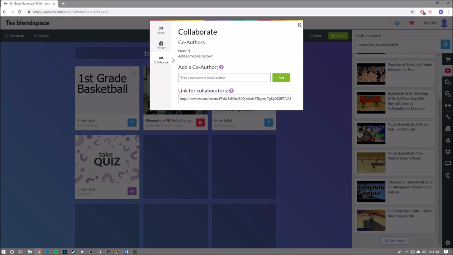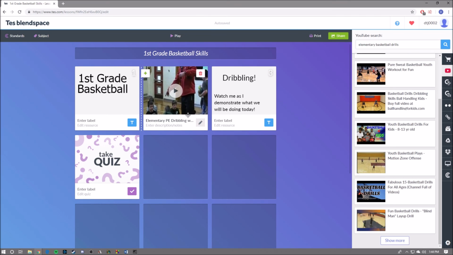And then if you want to collaborate with another teacher on these, you can just give them a link so they can work on it as well, and you can add their name. It's pretty awesome. I think this application has a lot of potential, and I think it could be used very well in a wide variety of settings.